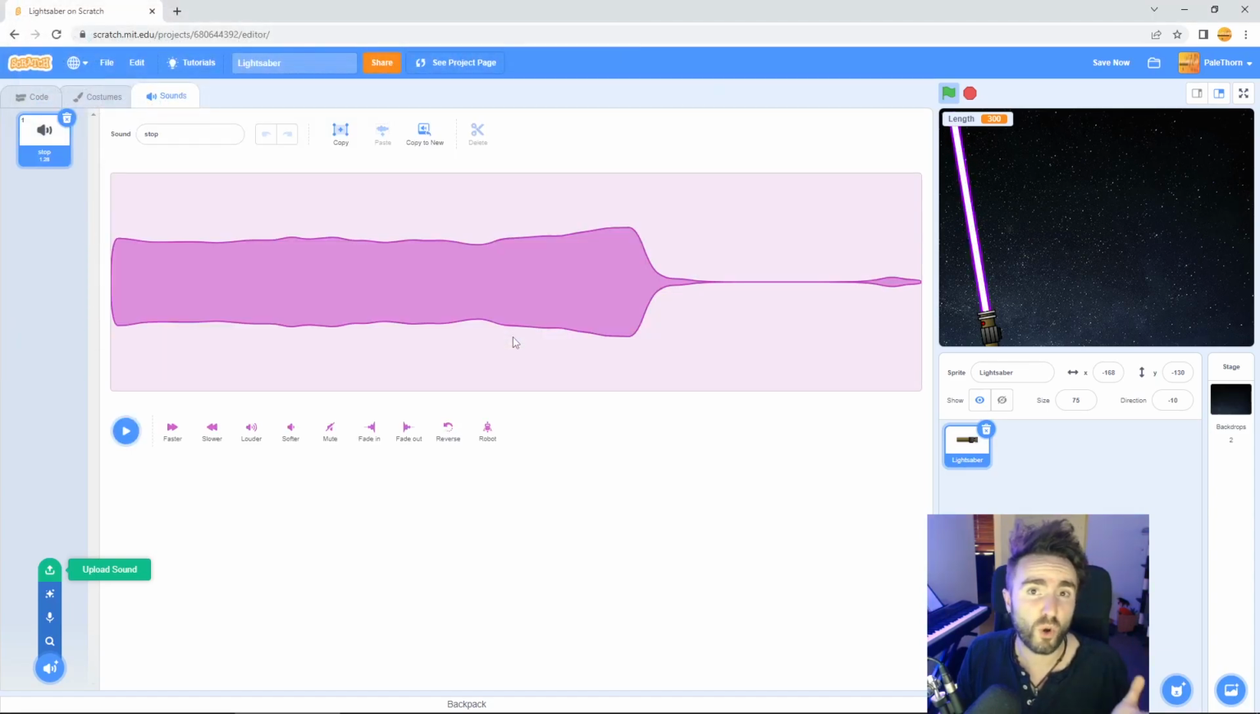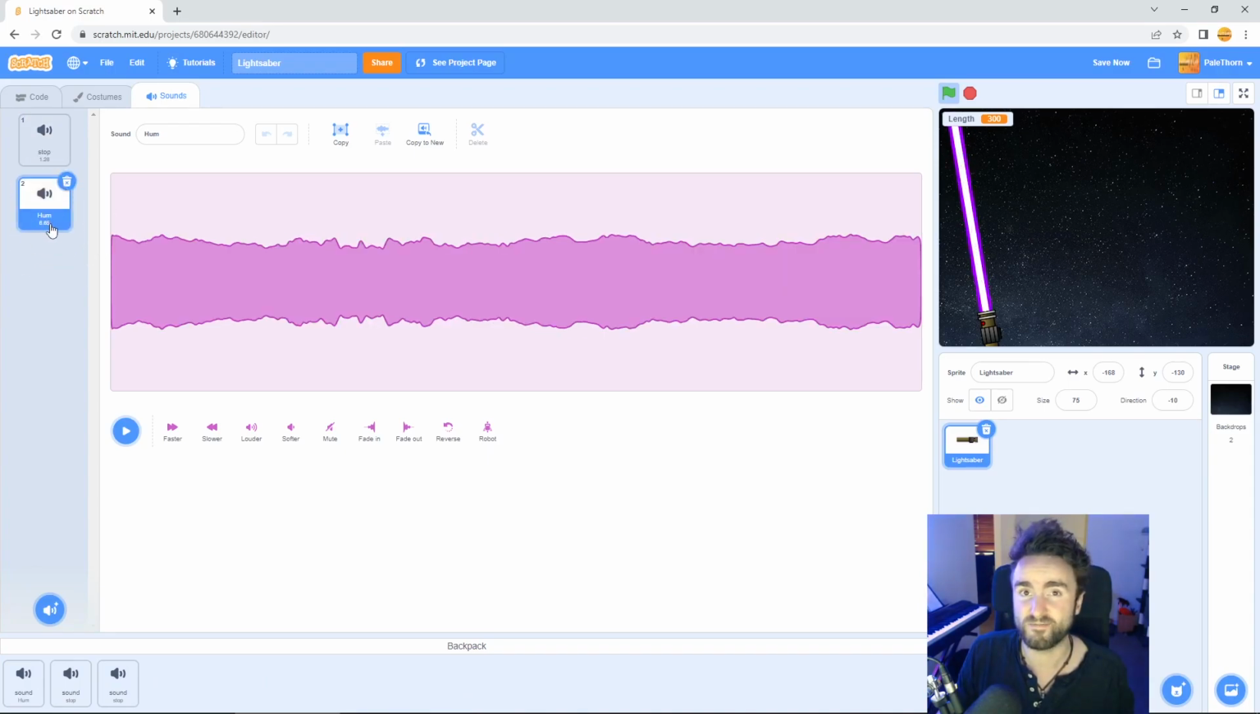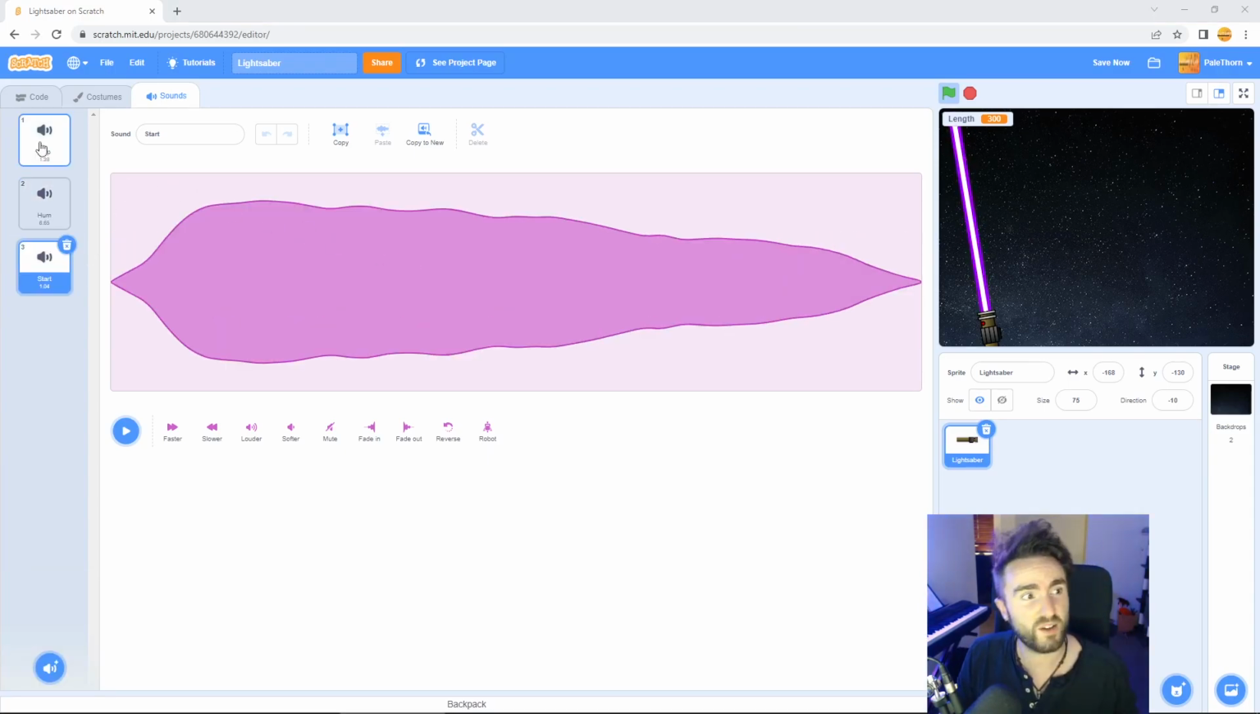And if the sounds are in your backpack, then just click on Backpack on the bottom here, and you can just drag the sounds from your backpack into the left side here. Now remember, make sure you've got the 3 sounds: stop, hum, and start. Now let's head back to the code.